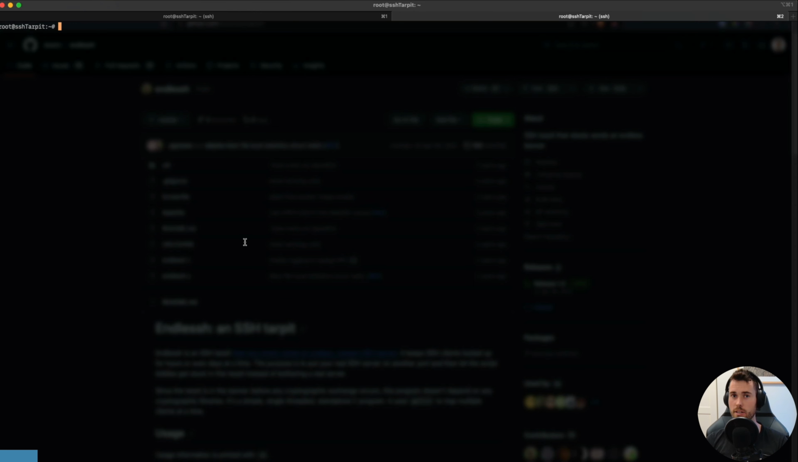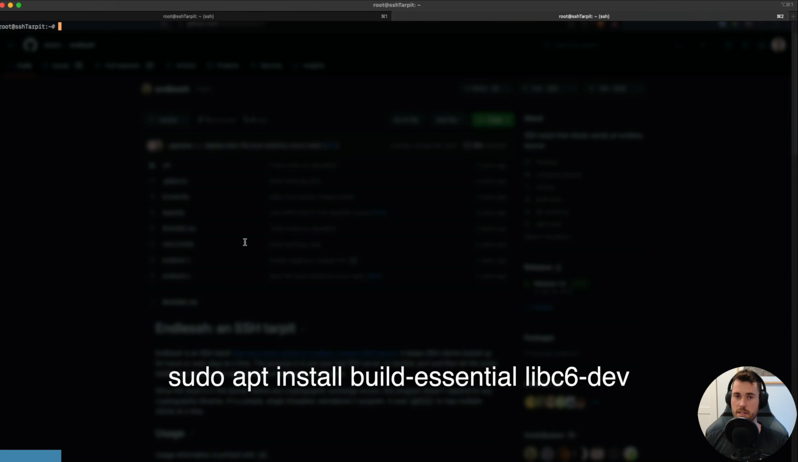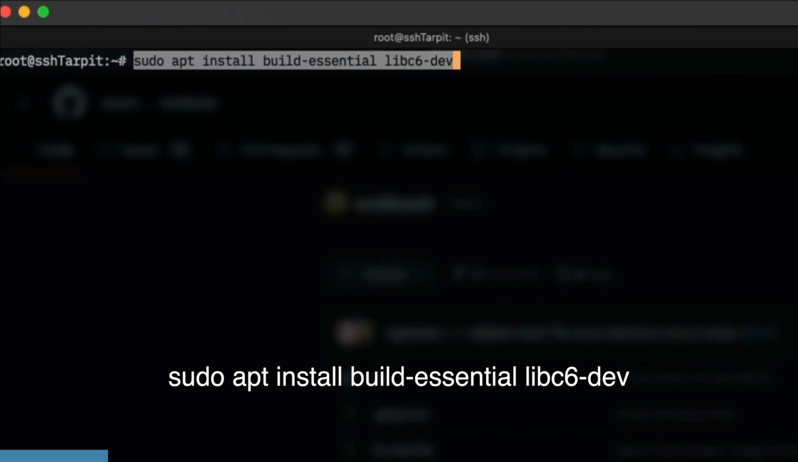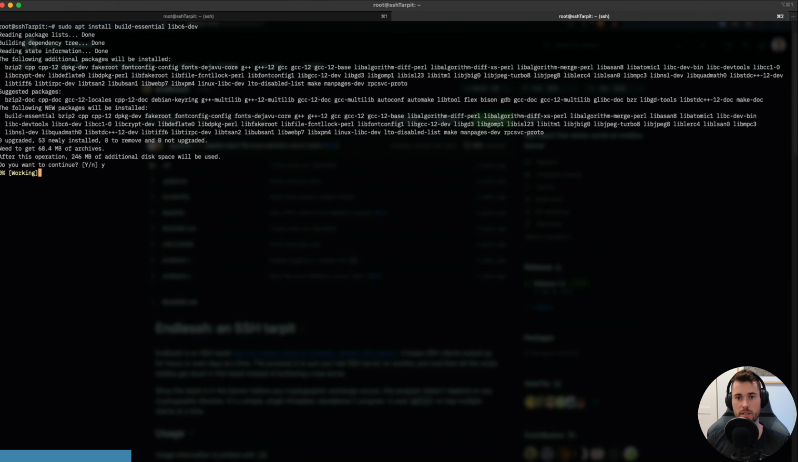To do that, you need a couple of dependencies. The first one is build essential and the other is libc6. So to install them, just run a normal sudo apt install. Remember to type Y whenever you're installing this.